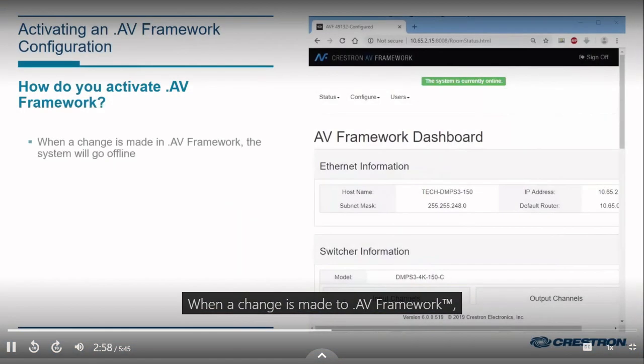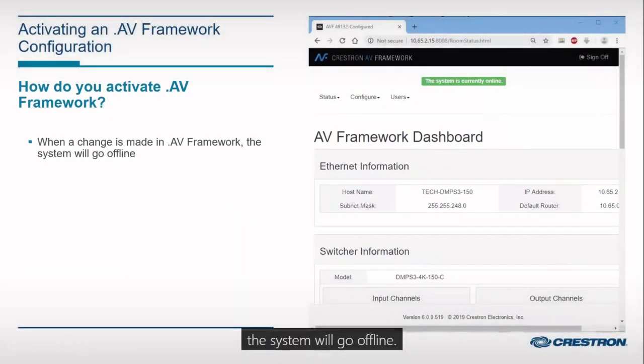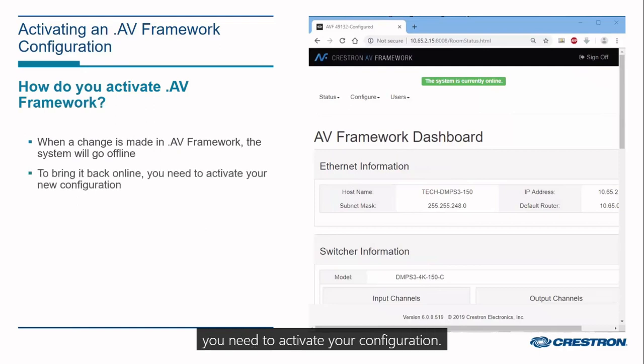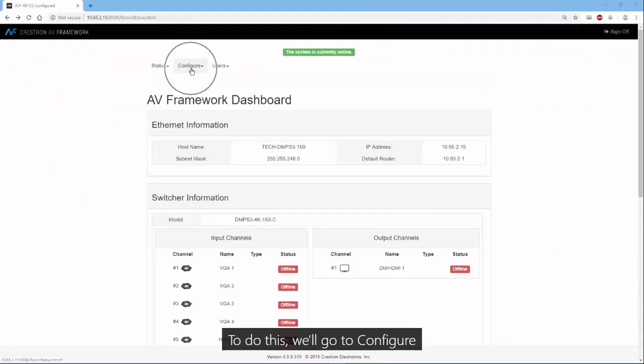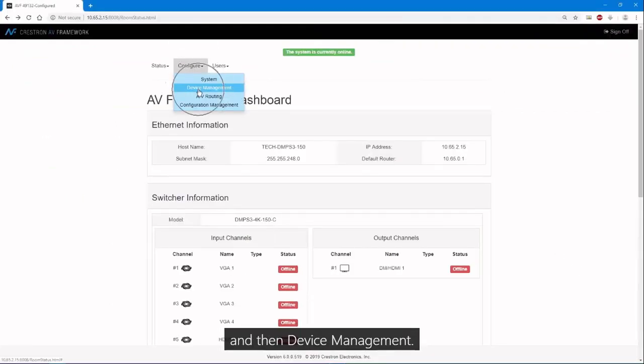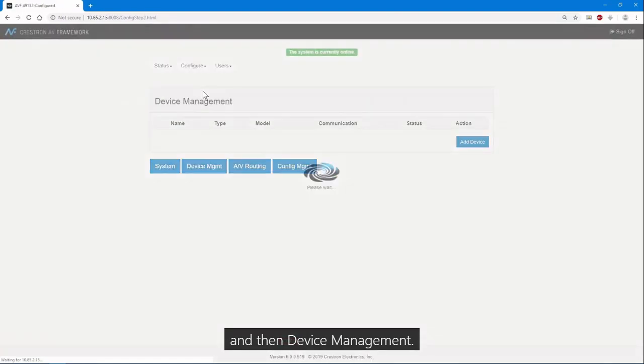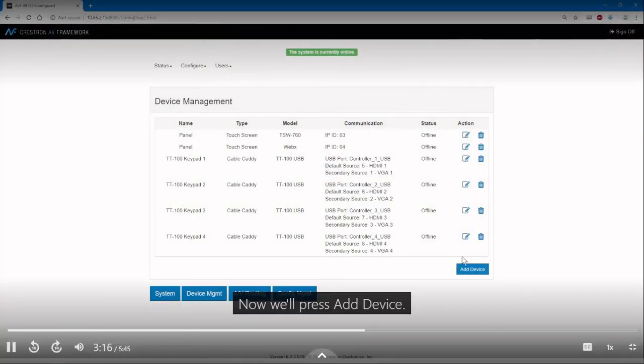When a change is made to AV Framework, the system will go offline. To bring it back online, you need to activate your configuration. For example, we will add a controlled display to our system. To do this, we'll go to Configure and then Device Management. Now we'll press Add Device.